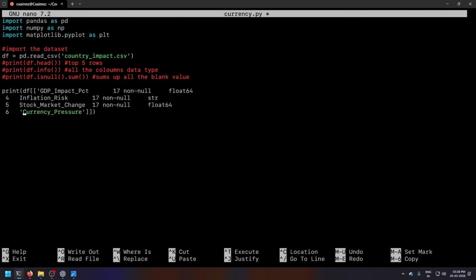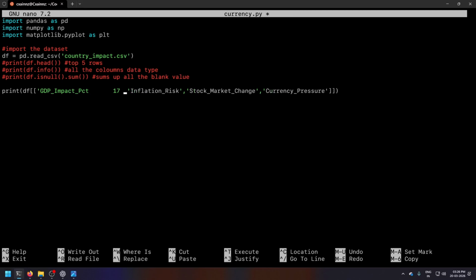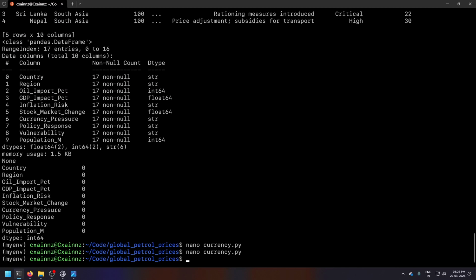Now I did this. Boom, boom, boom, boom. And a comma, then again an apostrophe. And again one comma. Well, this is all because I don't have to write everything, but yeah, this is a whole bunch of manual work, to be precise. Okay, so yes, now Python 3 currency.